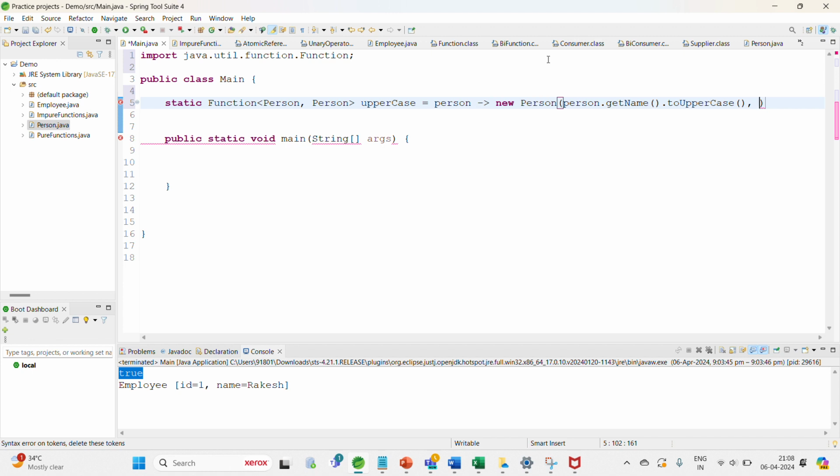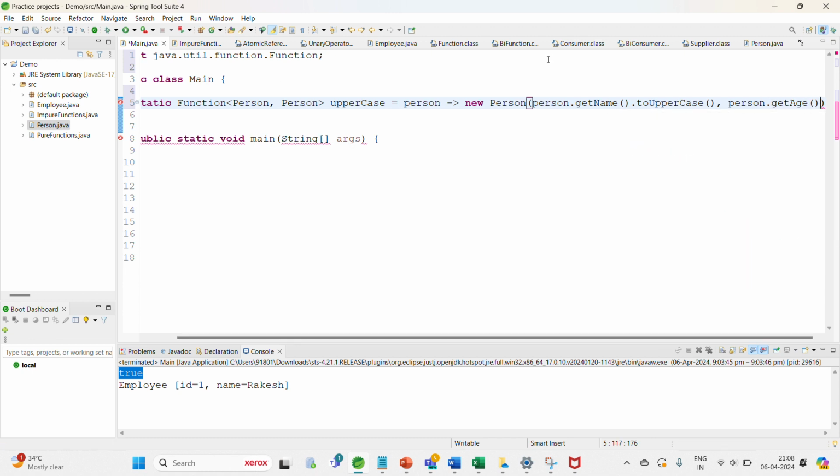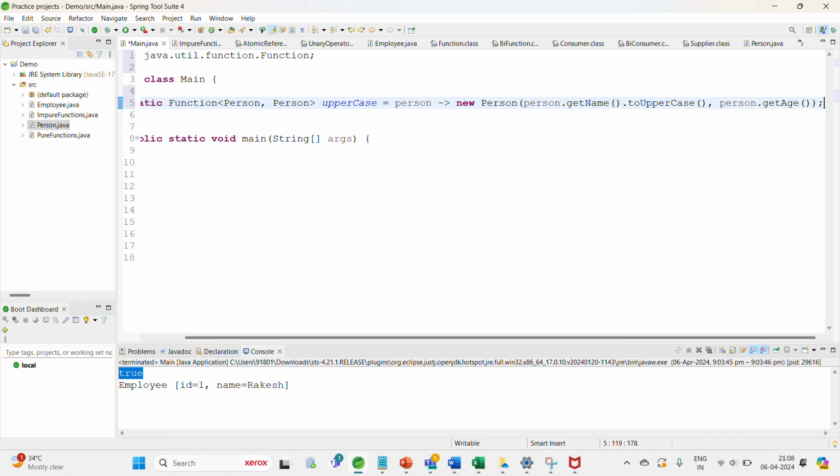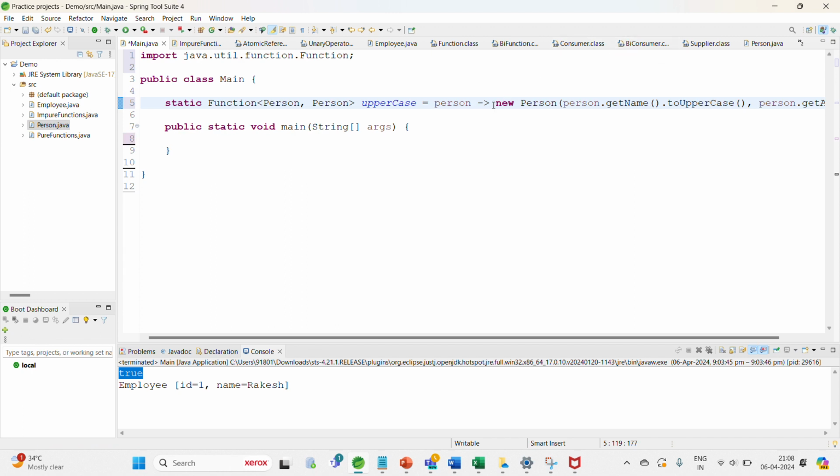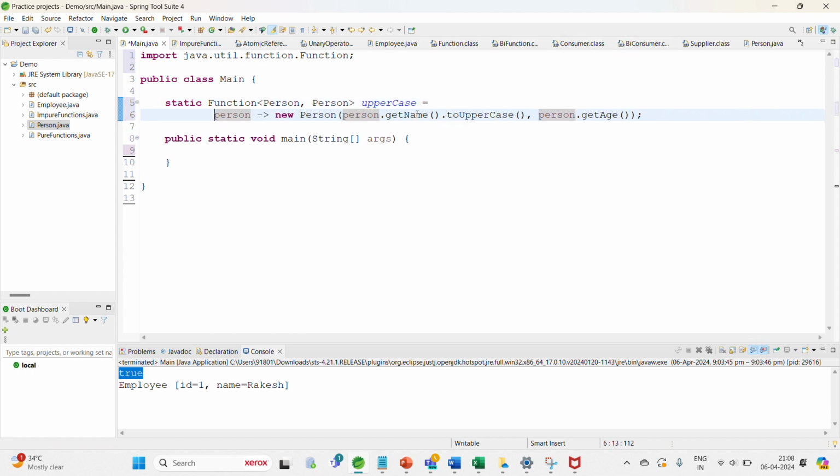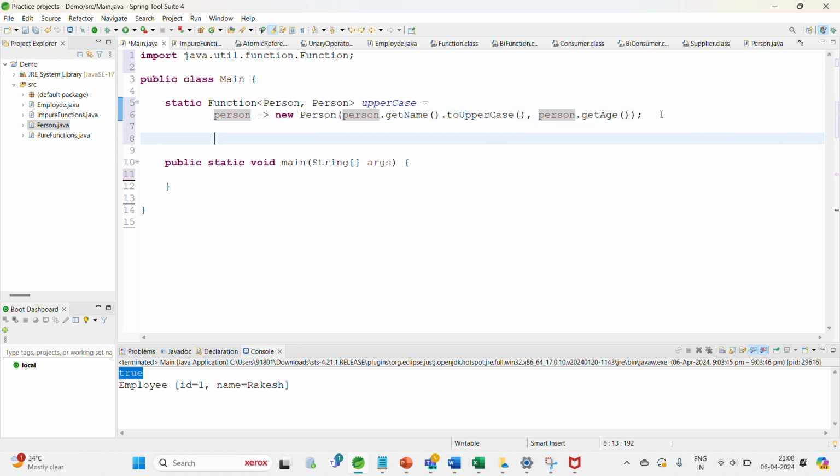And the age? What is the age? We don't know, right? Person dot get age, whatever person we are passing as an input. So this is one expression. We can put this on the next line to understand better. See, in functional programming, this is how we need to think. And this is uppercase.